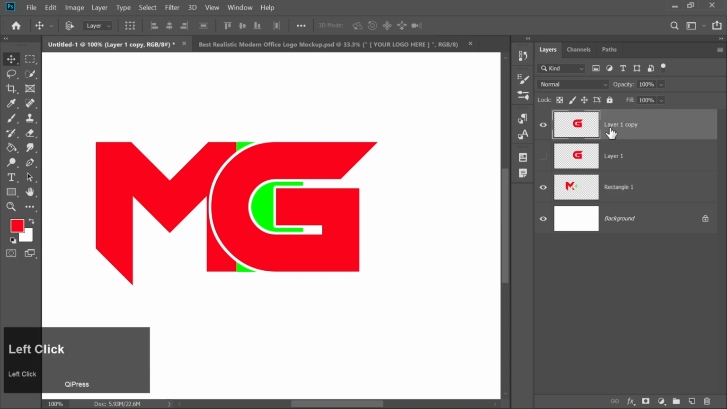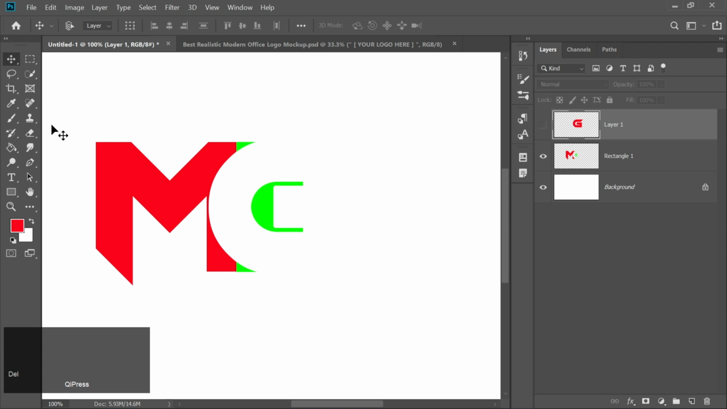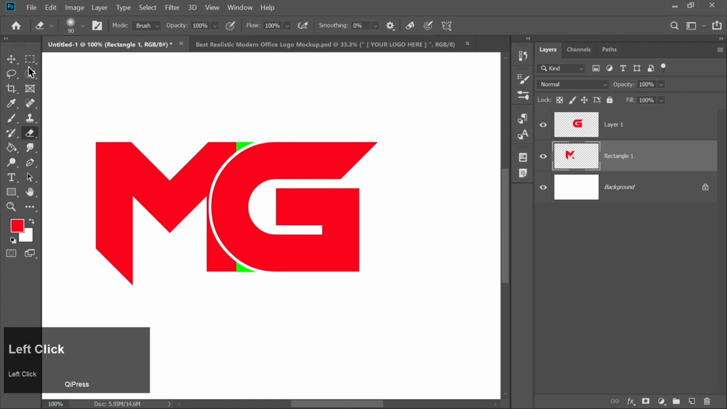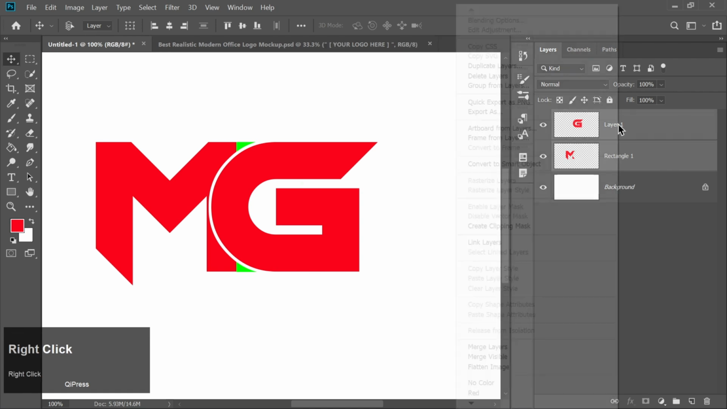Delete the topmost layer you don't need anymore. Then use the eraser tool on the M layer to soften or refine any edges for a cleaner look. Now unhide the previously hidden G duplicate layer. Select both the edited G and M layers and merge them together.